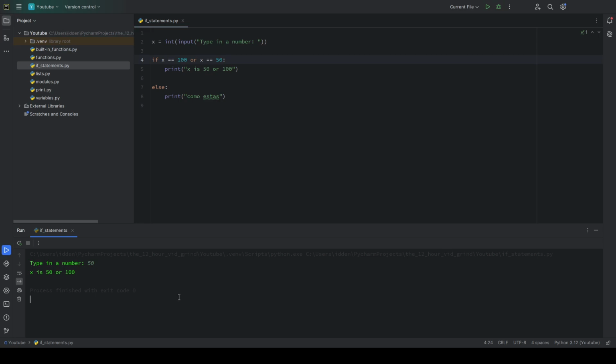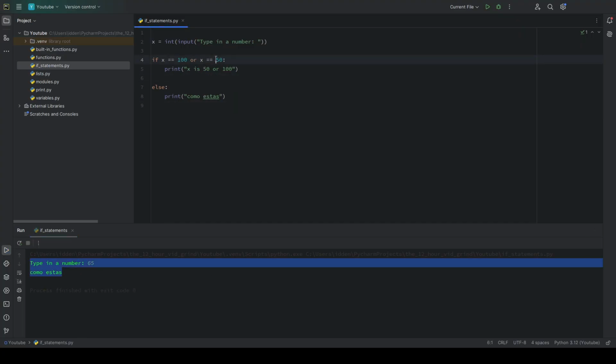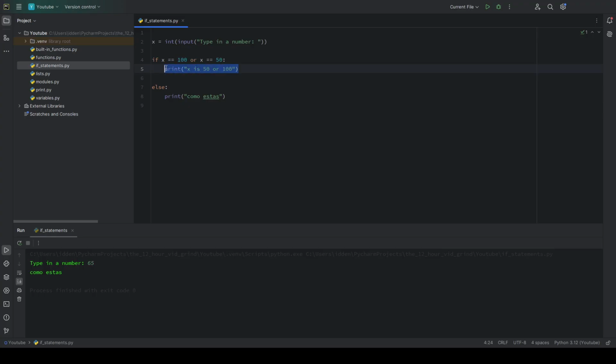Let's type in 50, right? X is 50 or 100. We type in something else, like 65. Print out como está, since x is not equal to 50 or 100. So the thing about this OR statement is, if either of these conditions are met, then we run the code below here.